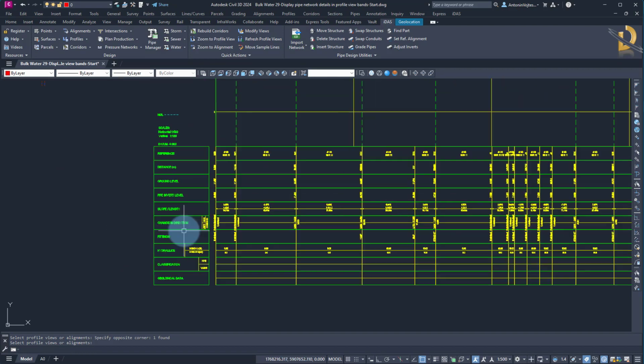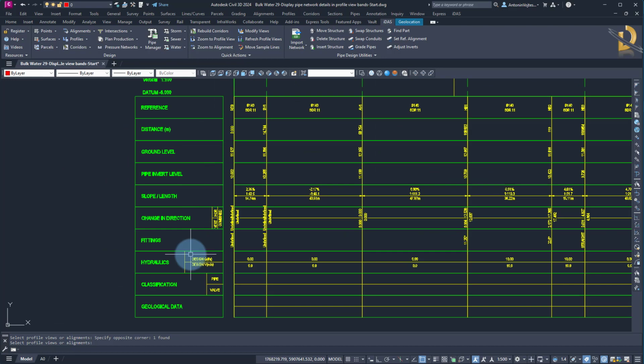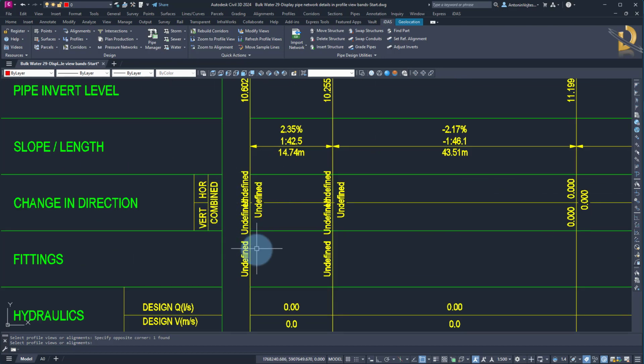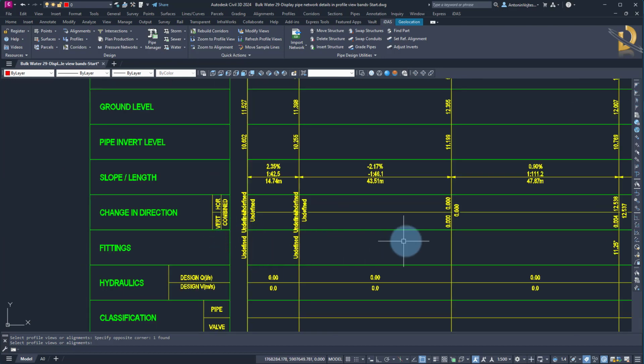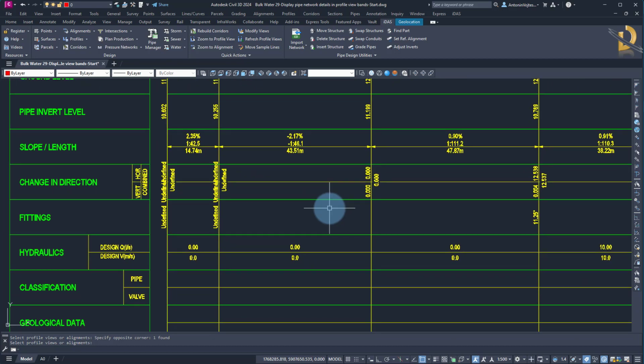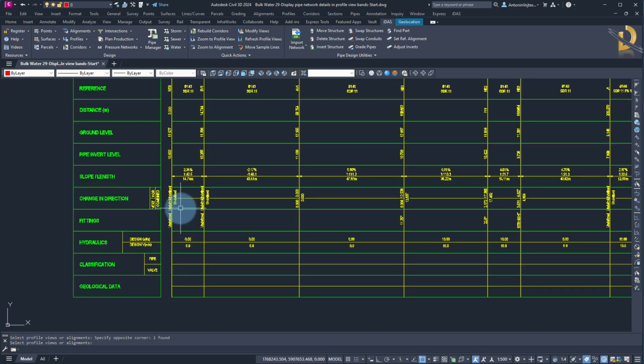Let me show you the band set, and here you can see some information. The change in direction, there are some undefined values. We will fix it in some other videos. There are no hydraulics because we didn't run the analysis yet. So this is the band set.